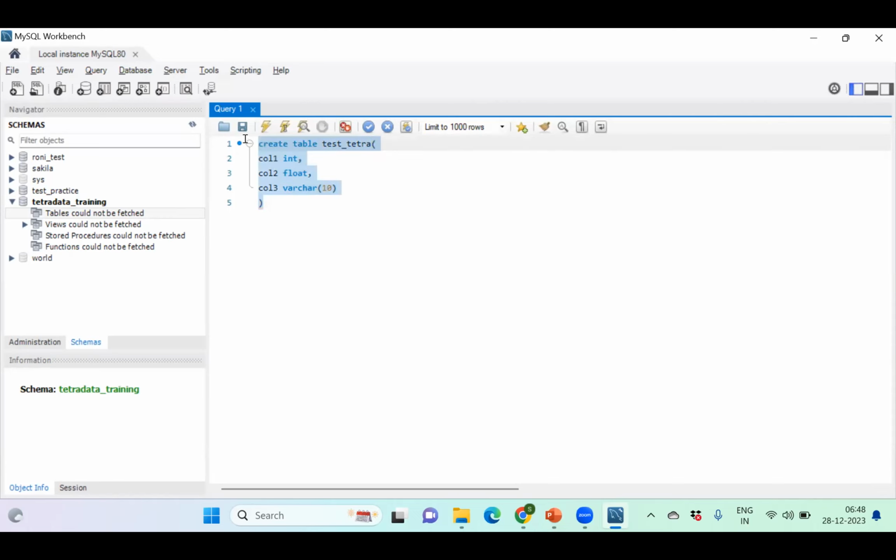Let me now select the entire thing, as there is no other query. We can just click on the execute button. Okay, I'm clicking it. It's successfully executed. You can check the log if you just click here.